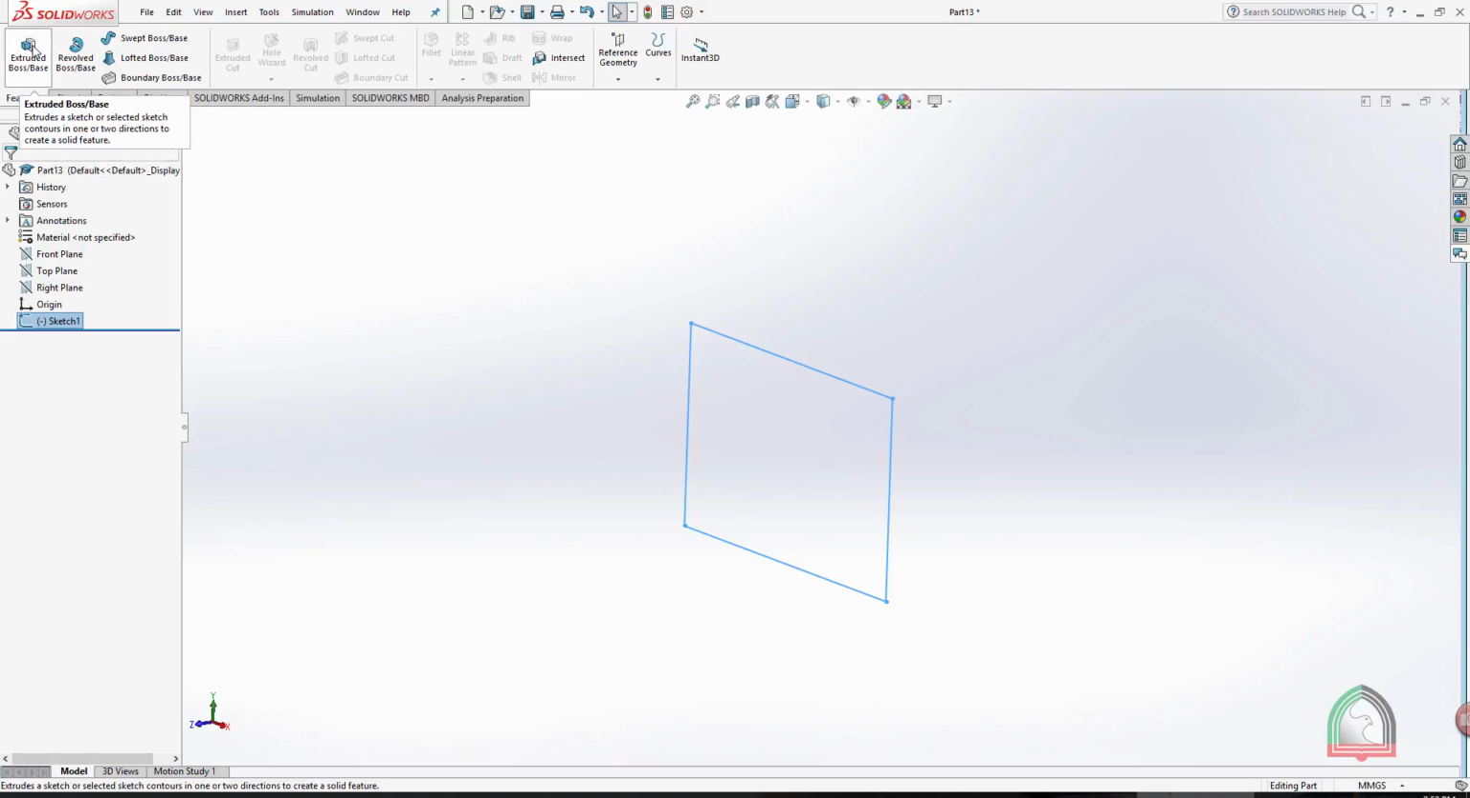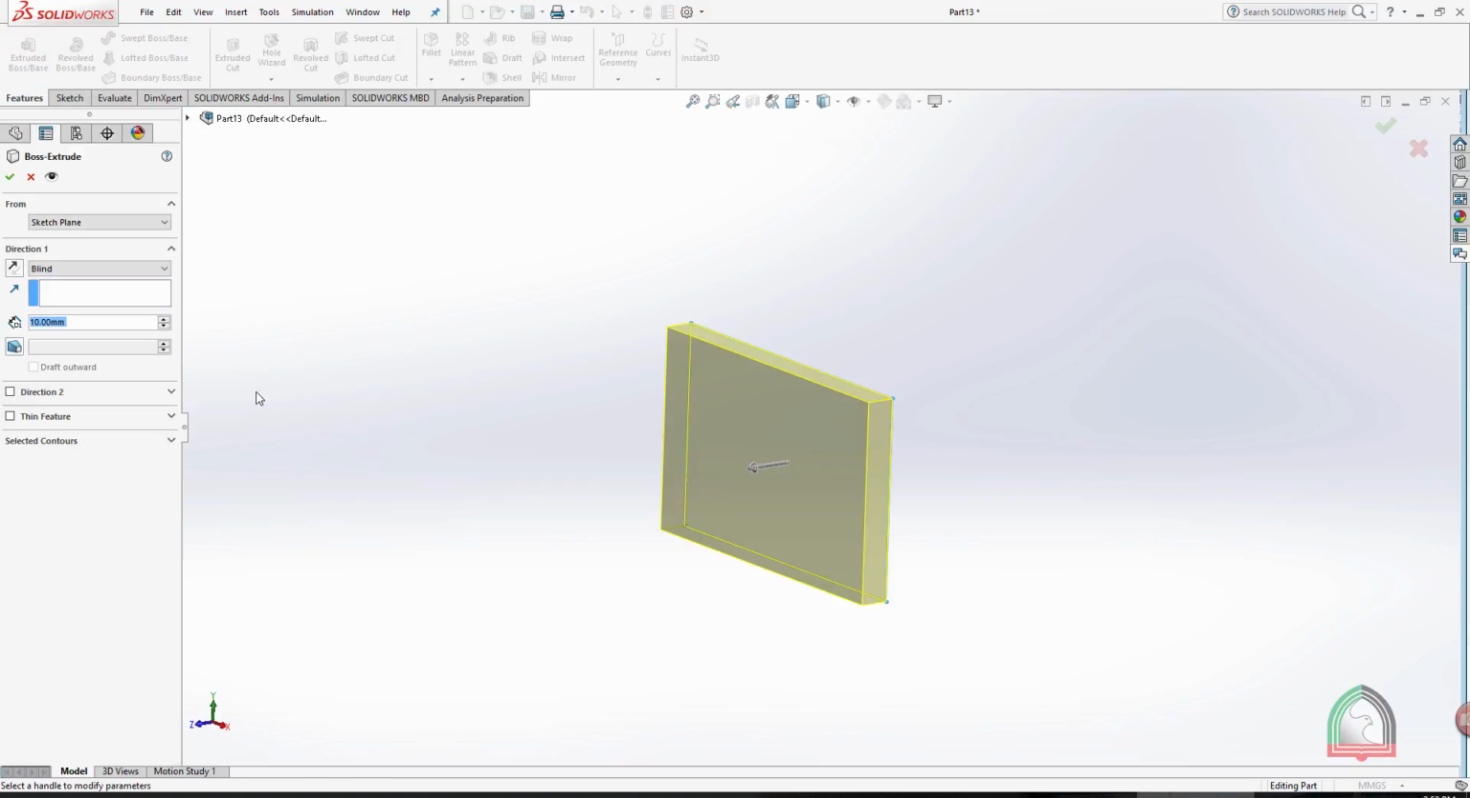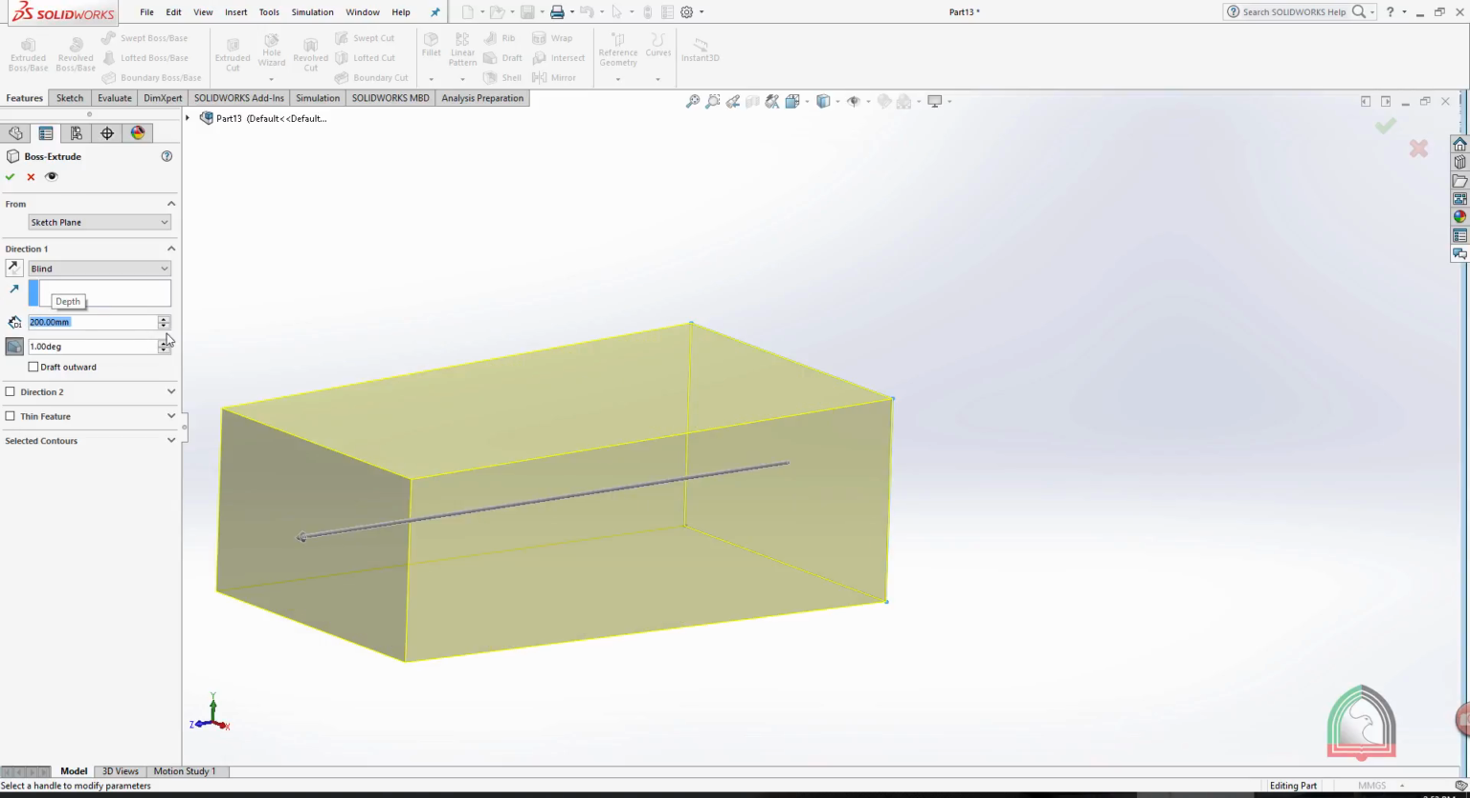Now we can check the other options with extruded boss. The other options are the draft option and also the thin feature. The draft option is also available here with the editing tools, which we will discuss there. The purpose of the draft option is that it tapers the model faces by a specified angle using the neutral plane. Here you can see that 1 degree is the angle I provided. I am increasing the extrusion to 200.